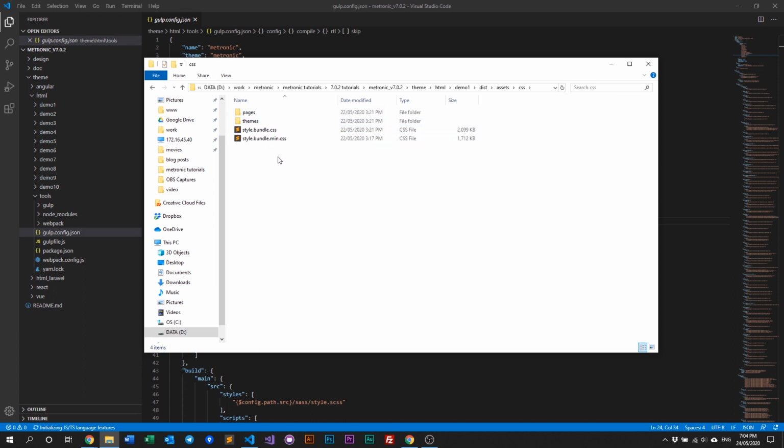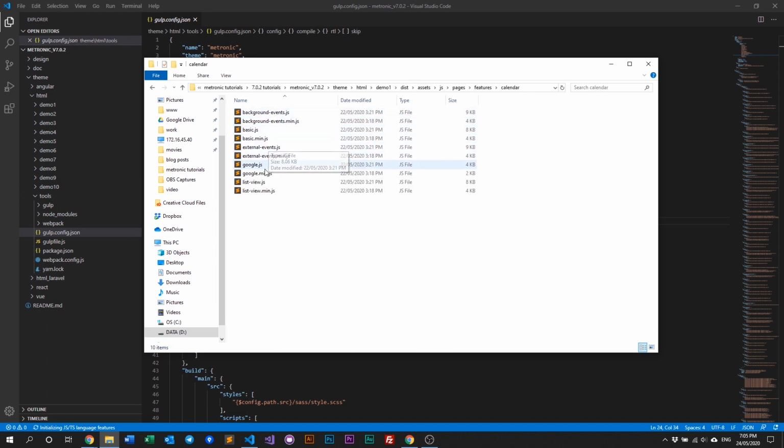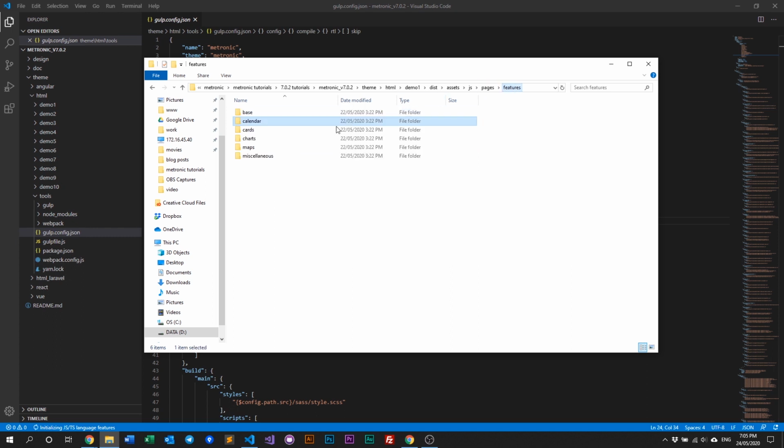It compiles Sass into CSS as bundles, and the JS is also bundled up like this. Here we have scripts, and each page will have its own bundle. So each page, say a calendar, has some background and Google files and whatnot, and in base, you have these other things.